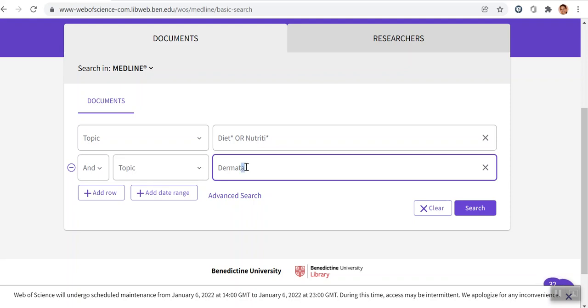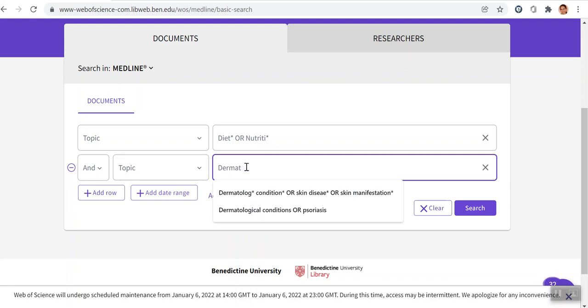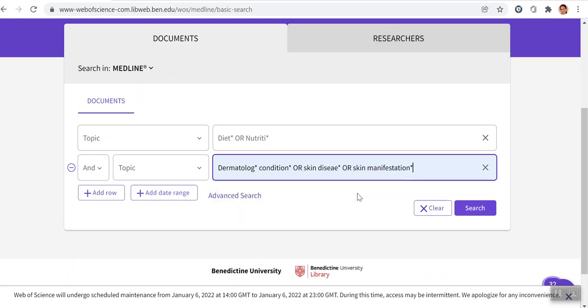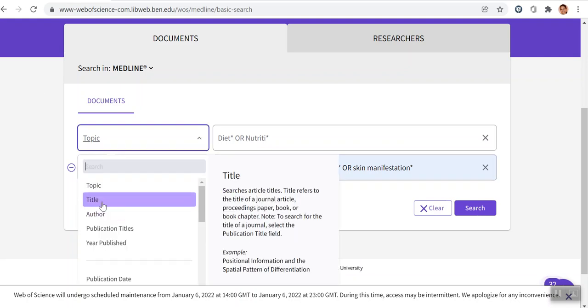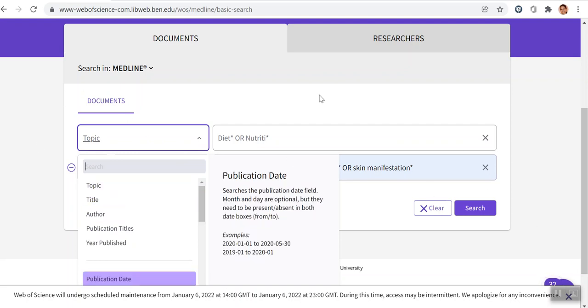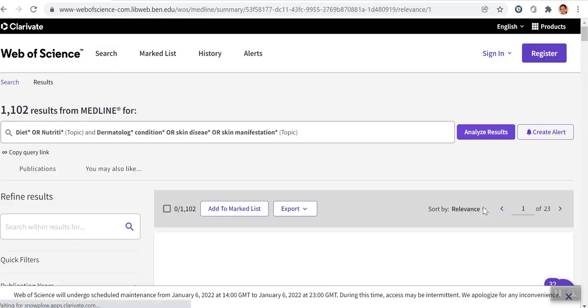I did that before, so it'll save me time typing. Skin diseases or manifestations, right? And then I'm going to say search, okay? And remember here too, if I get too much, I can remove this and put the title field, and then I can do the search, so I get a limited set. So here we go. I will do the search.